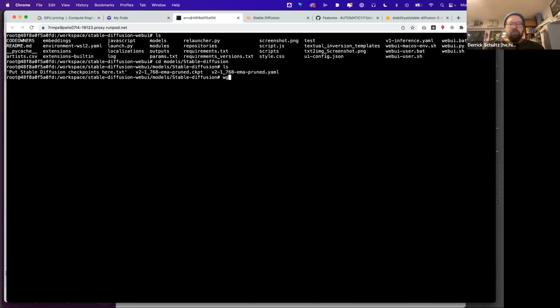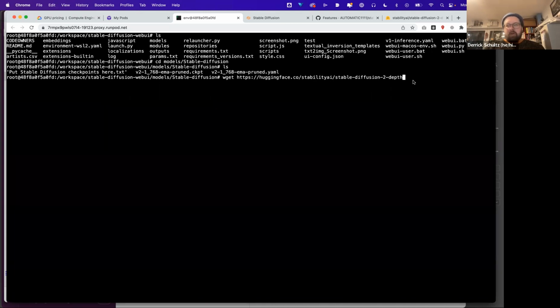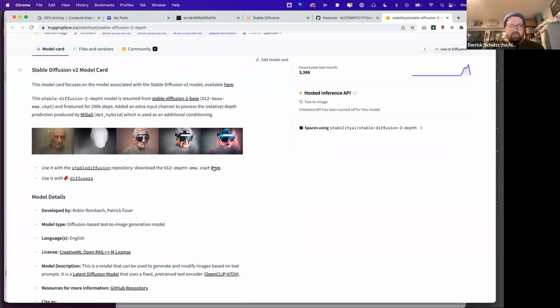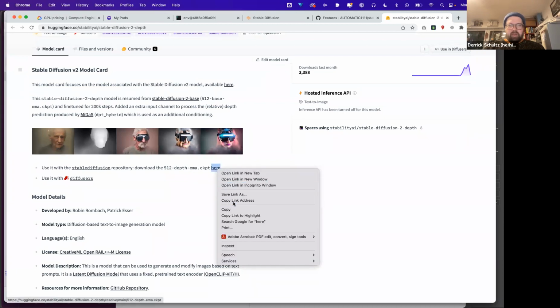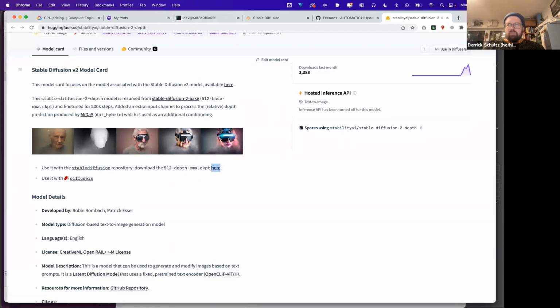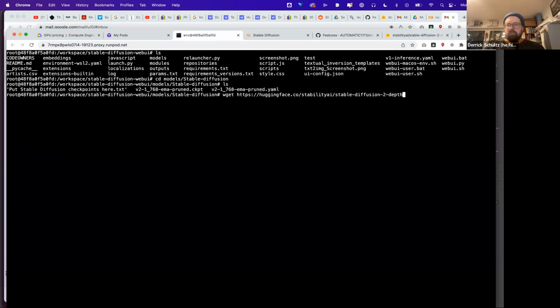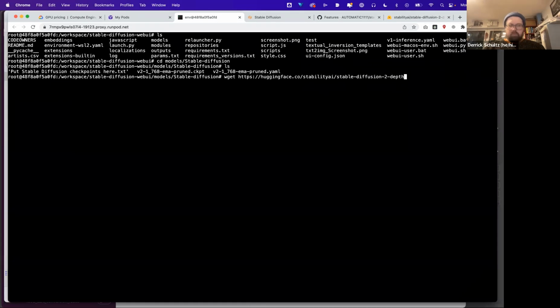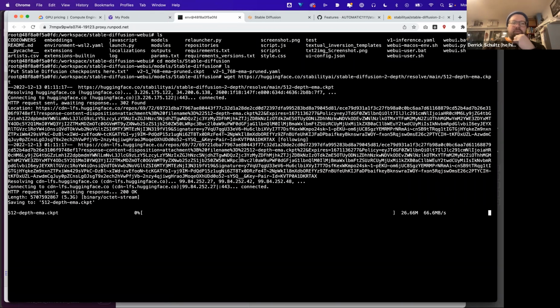So we're going to do wget, and then we're going to paste in that path. And that is not the right file path. I want this copy link address. So make sure it's the path to the .ckpt file. When I hit return, it's going to start downloading. wget is a command that allows you to take a URL and just grabs the file on that URL.